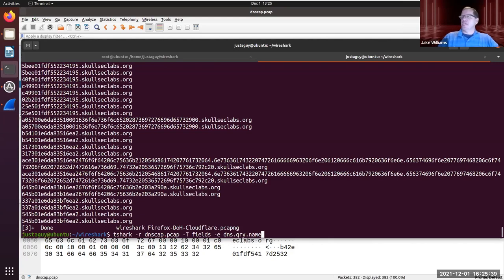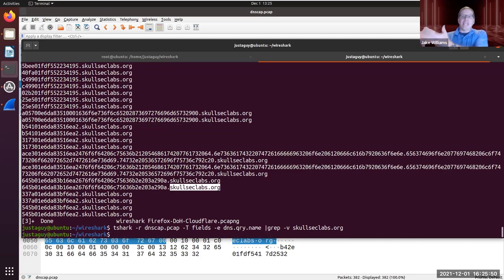But here again, maybe I want to do a quick check: when I say grep -v skullseclabs.org, is this all going to SkullSec Labs? What's going on? grep -v removes that. Yes, everything here that's DNS, because I said show me anything that is a DNS query name, just extract that out to the command line for me.